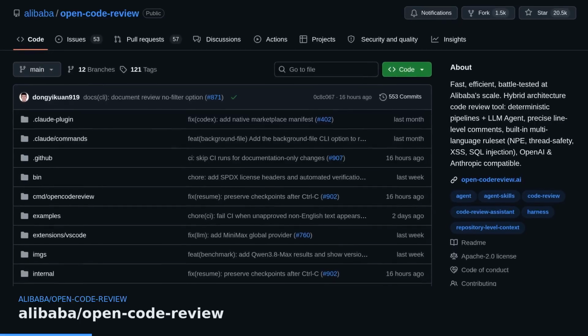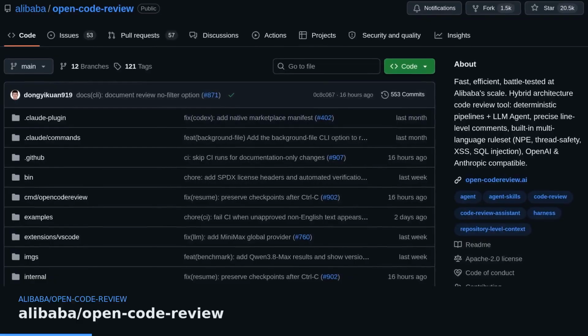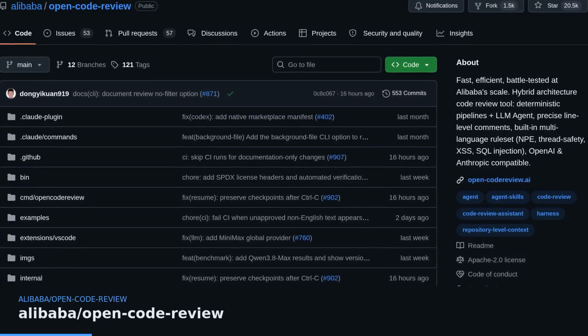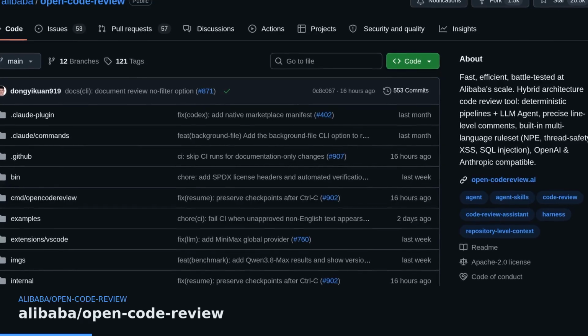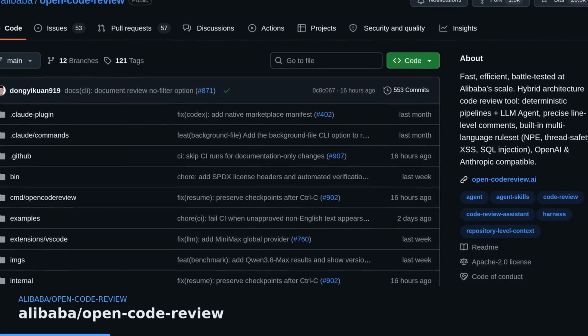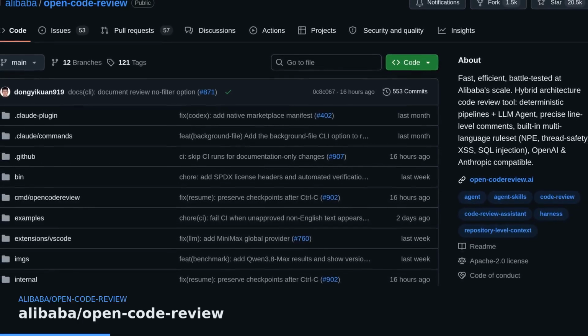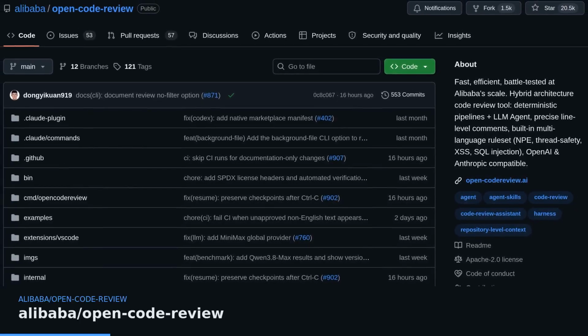What sets OpenCodeReview apart is its hybrid architecture. It combines deterministic pipelines with LLM agent capabilities. This allows it to perform precise line-level comments and use built-in multi-language rule sets for various issues like NPE, thread safety, XSS, and SQL injection.